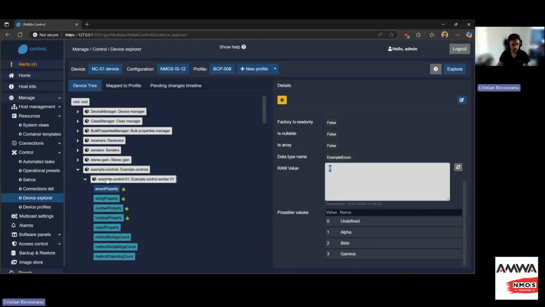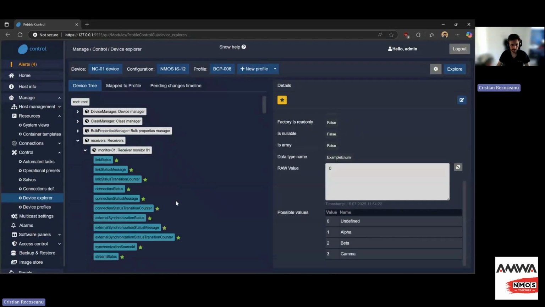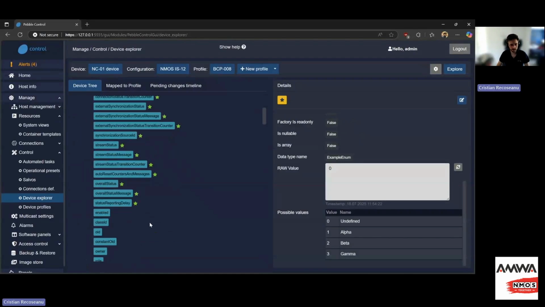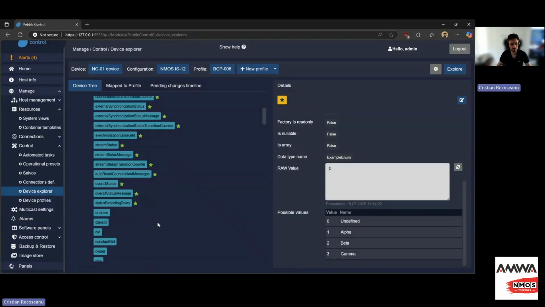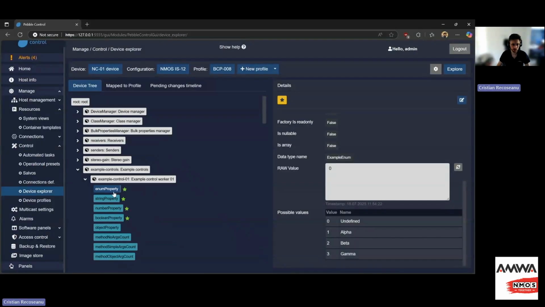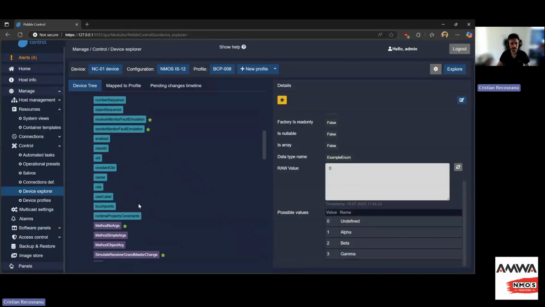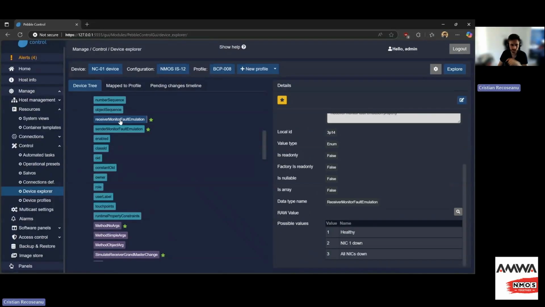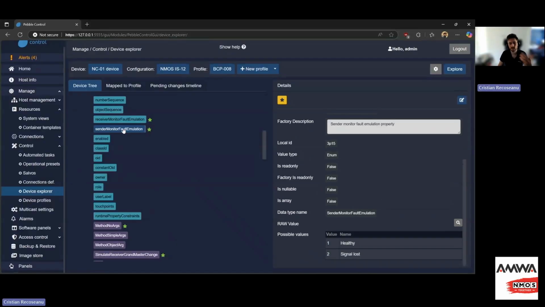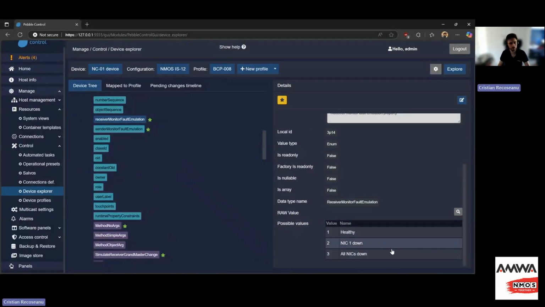What I've done here, I've mapped the receiver and status monitors, so their properties and things like that. And obviously the controller will subscribe to those objects and get notifications for them. But also in this mock device, the example control allows me to effectively trigger some emulation of faults with those senders and receivers. So I can control the emulation of a fault happening in the receiver or on the sender using IS-12, using MS-05-02. I can say my sender now is healthy or has lost signal, or my receiver is healthy or NIC1's down, or all the NICs are down.